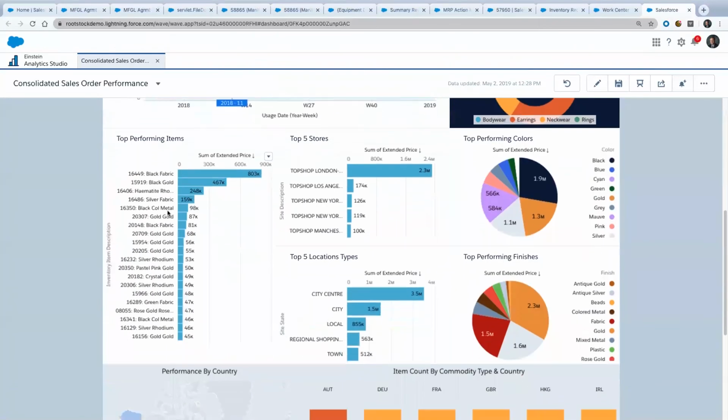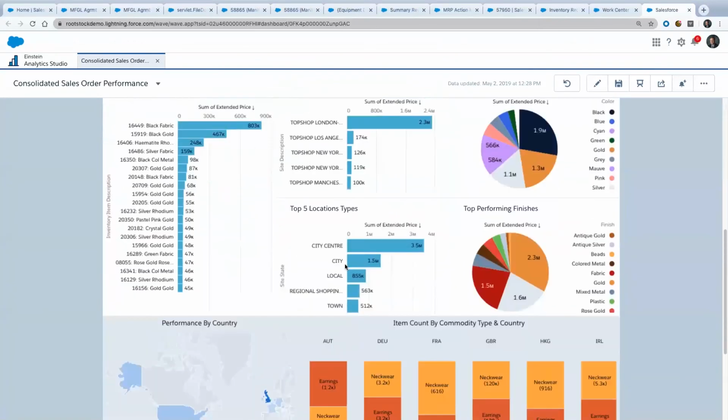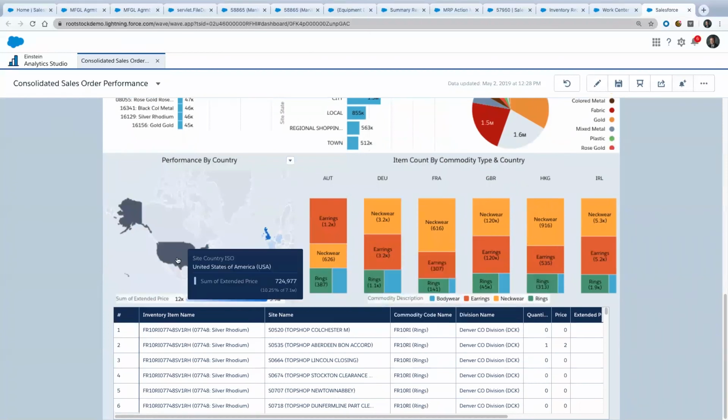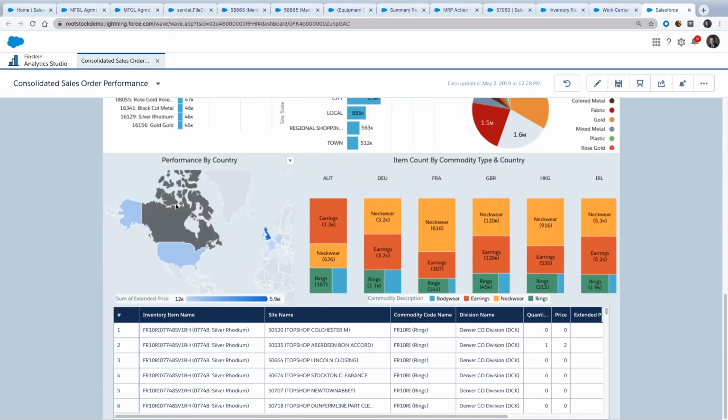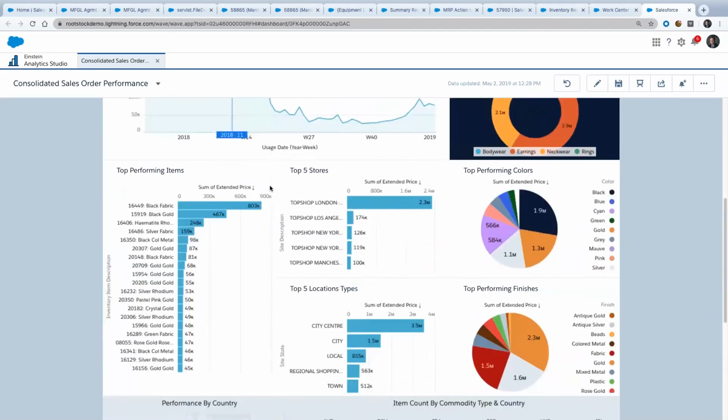So if I come down here, I can look at individual products, what I've sold. If I come down here further, I can even look at it by geographies, just by hovering over parts of the map here. I can see how much product I've sold in these different geographies. So we start to use mapping and spatial information and bring that into the analysis process.